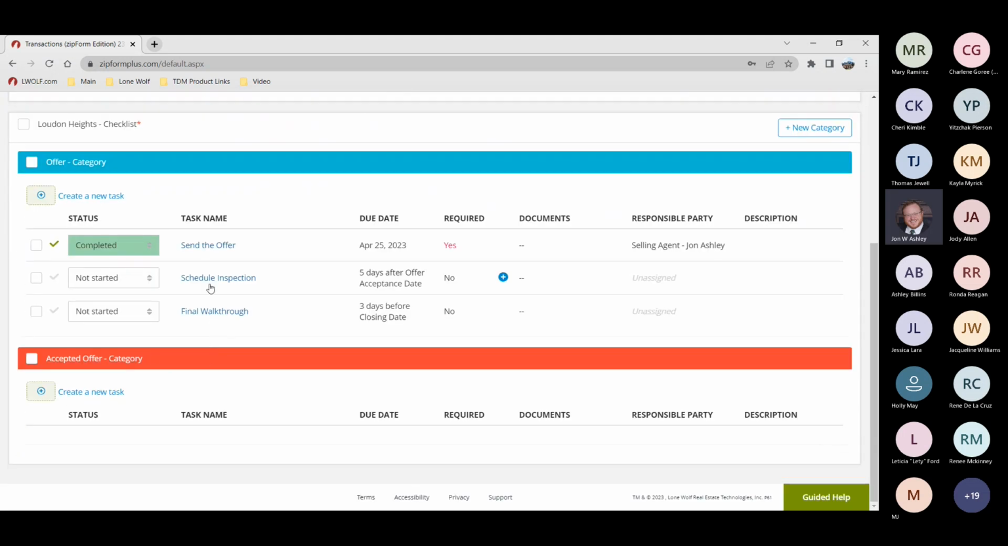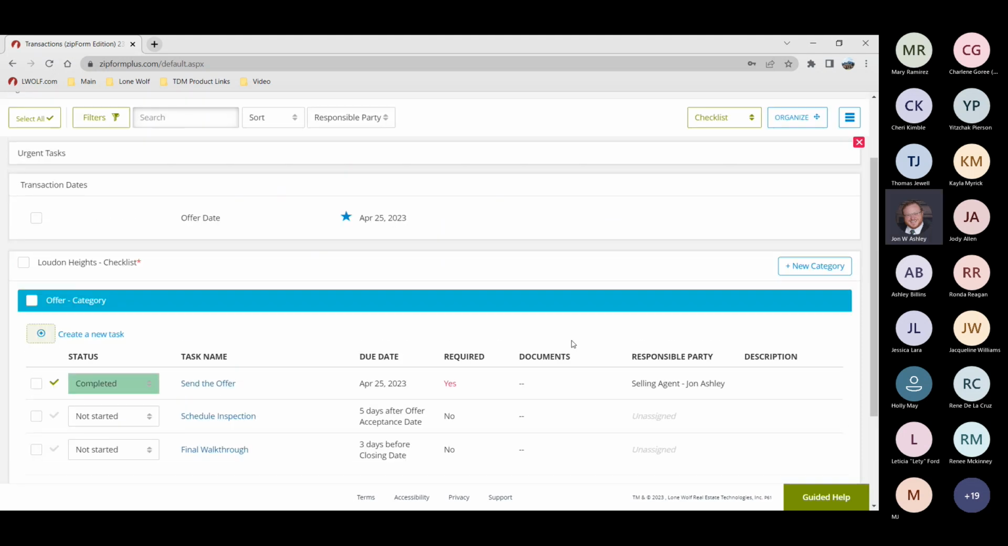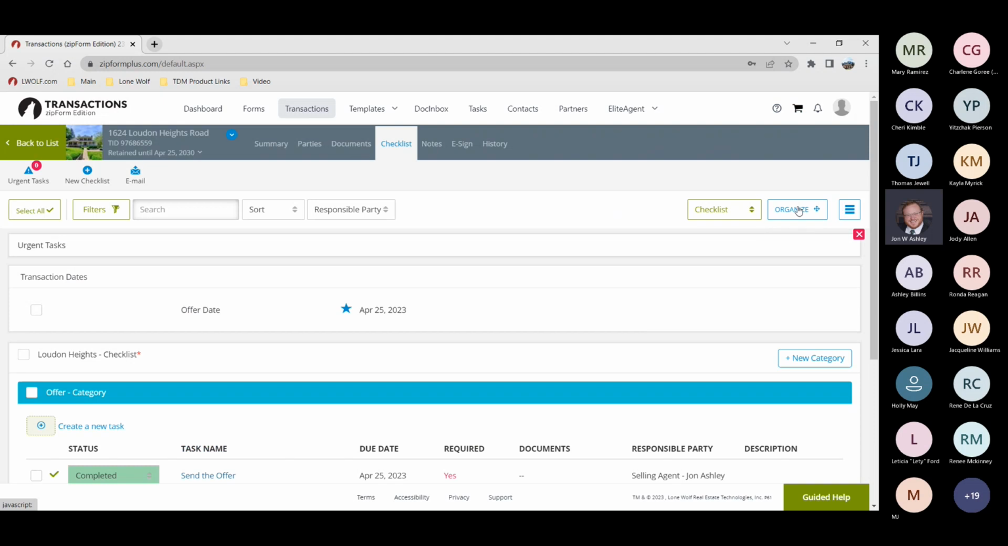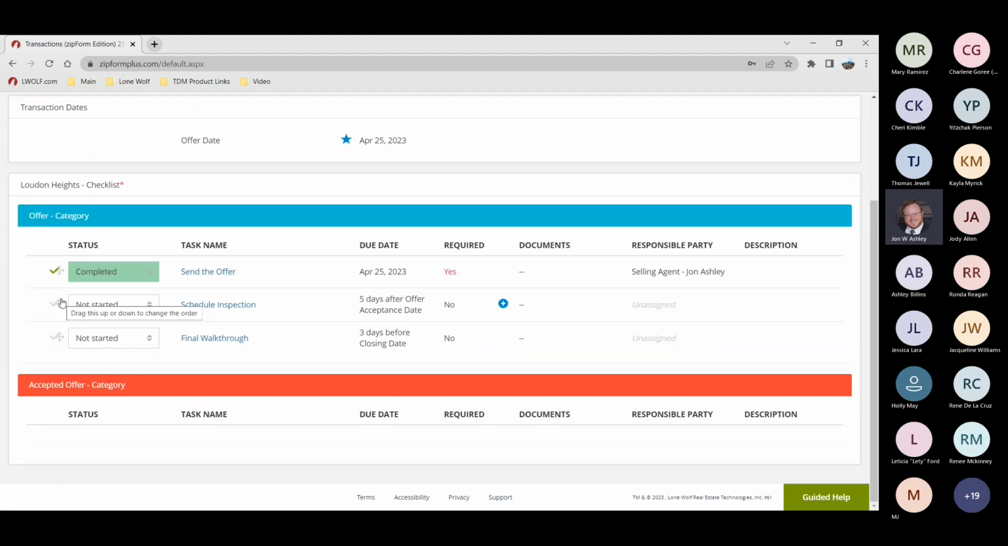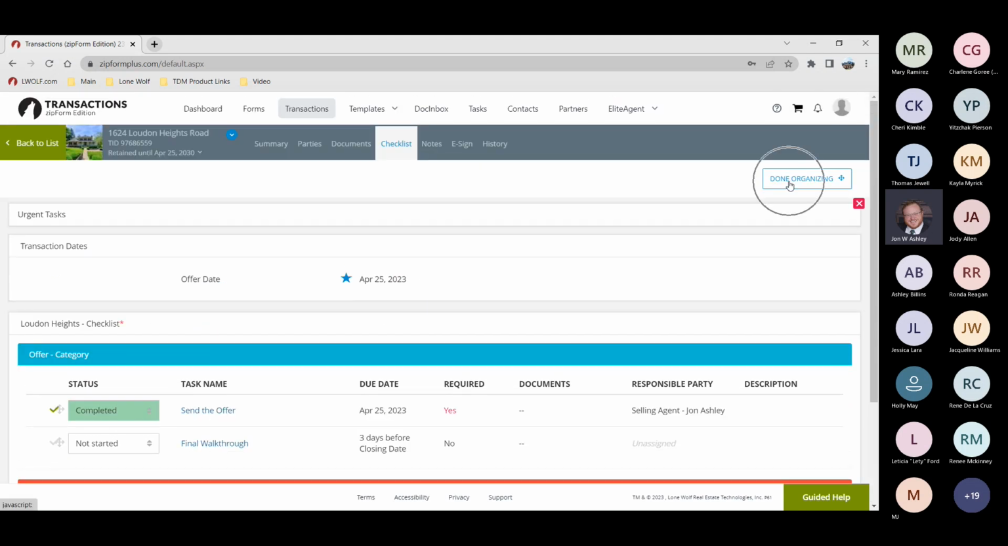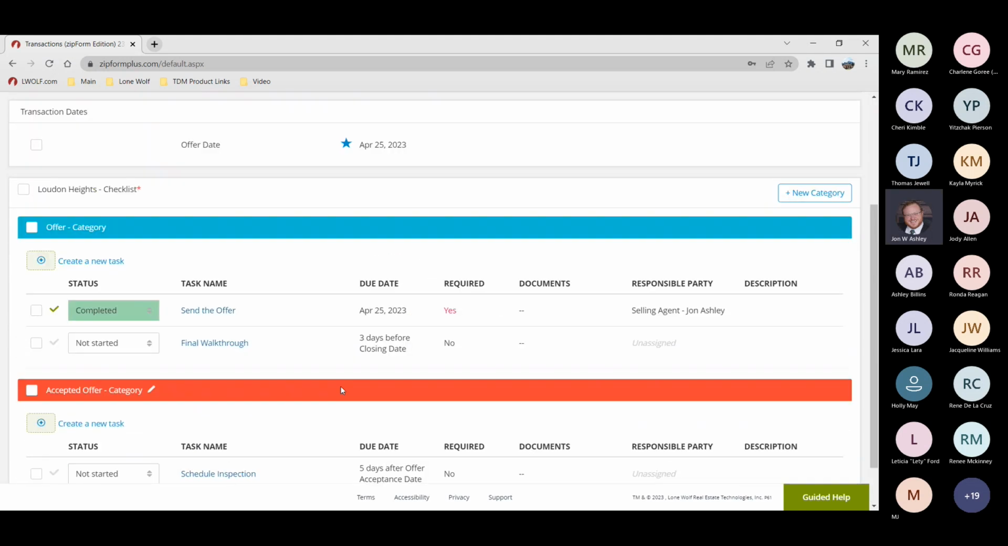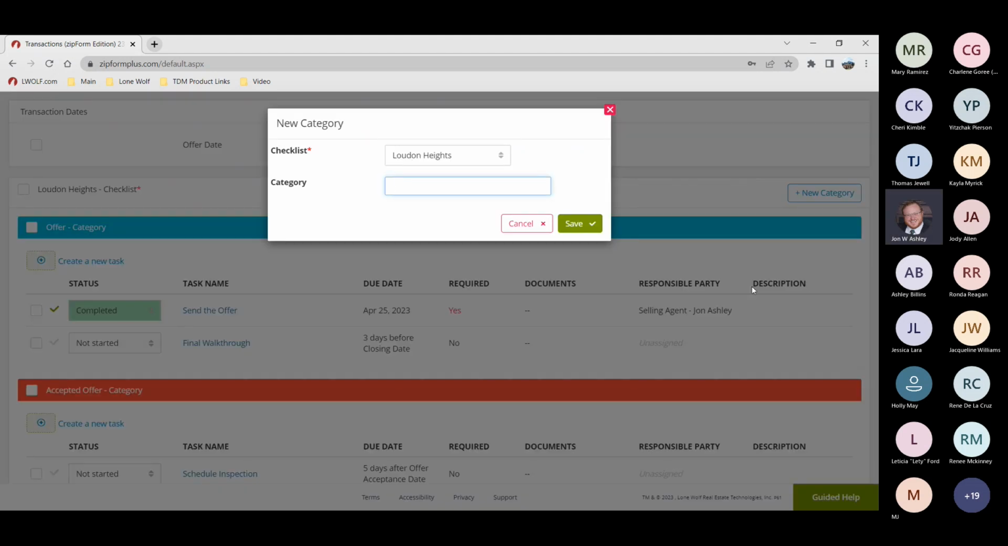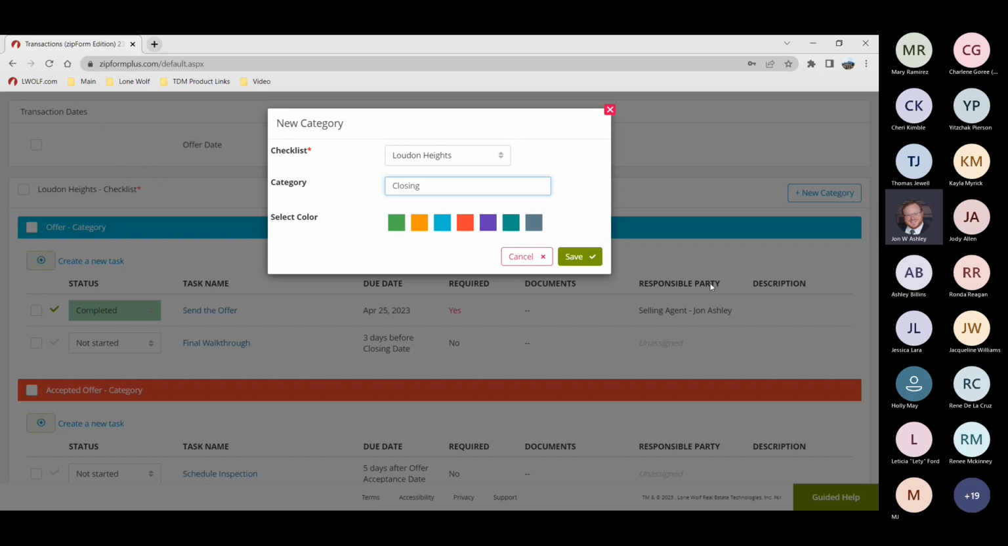Now, right now, some of these items need to be moved over to this other category. That's where we have the organize option at the top. The organize option will allow me to drag and drop the items to the categories they need to go to. Then I can push done organizing, and continue to create my categories. The next one might be closing.